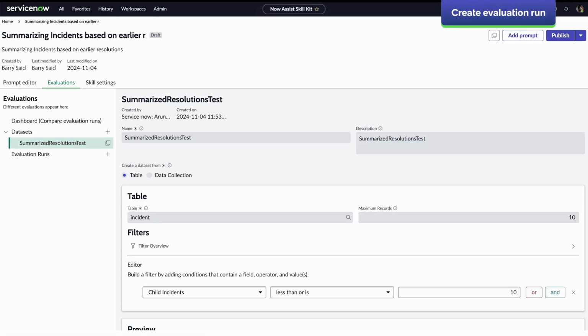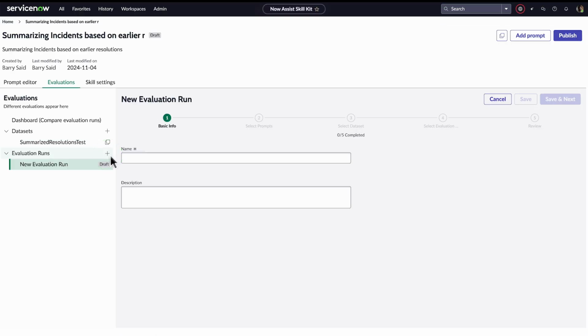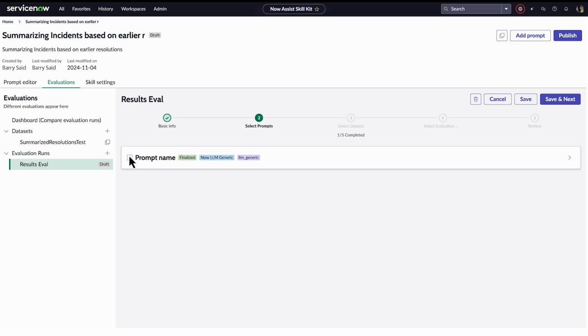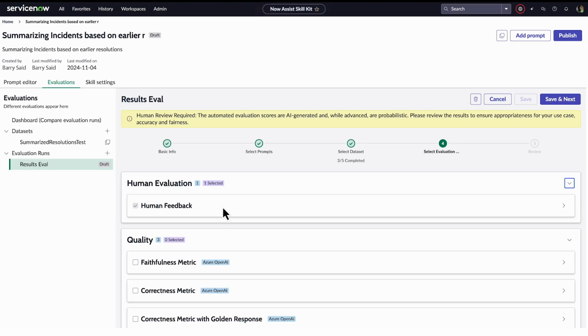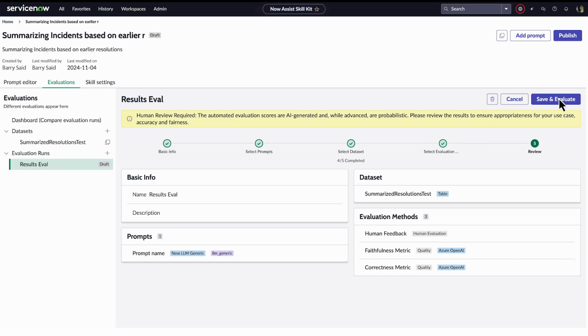Now Barry is ready to create an evaluation run. He clicks Add Evaluation and the new evaluation opens. He selects the finalized prompt and saves, then selects the dataset and saves again. The metrics he can select for the evaluation display. He selects them and saves. On the final screen he saves and the evaluation begins.